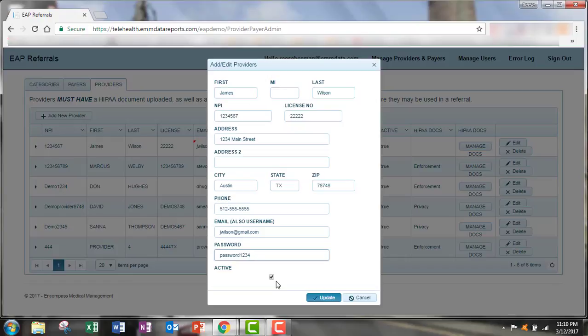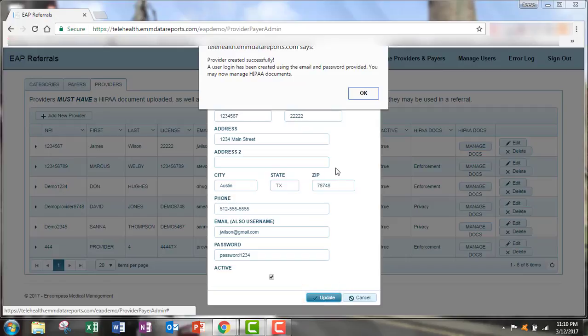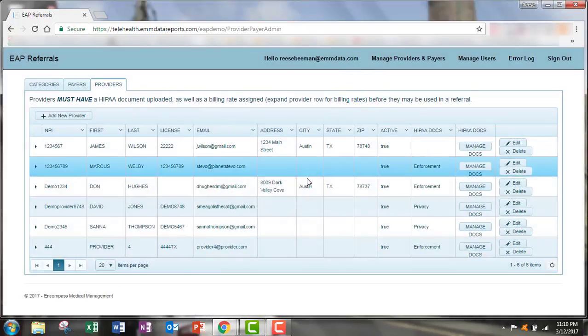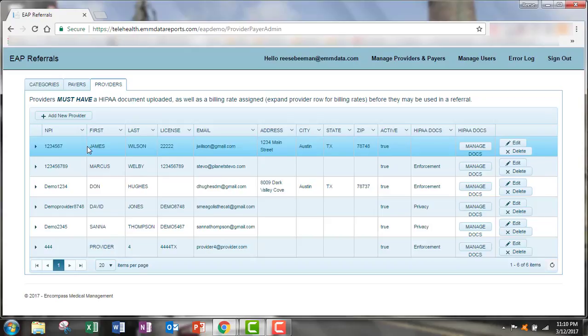Once you have filled in all the fields, click on the Update button. The new provider now appears in the category list. Before the new provider can be assigned to specific patient referrals, their HIPAA documents must first be uploaded into the system so that the patient may read and approve them before the first session. The provider must also be associated with at least one payer, LOB, and billing rate in the system before referrals can be given and sessions scheduled. Let's look at these tasks next.